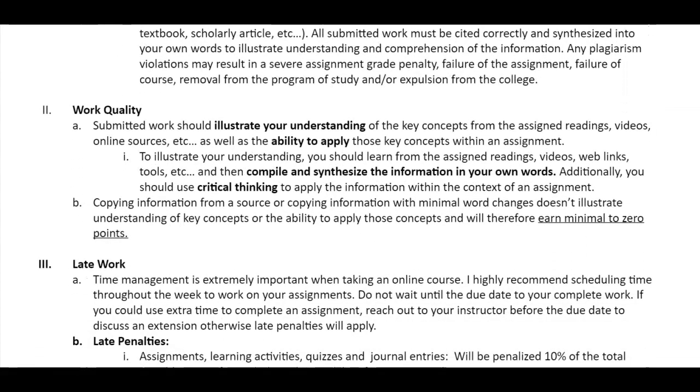Also, work quality is extremely important. With all of your work, I want you to really showcase your learning and really show me that you can understand what you read or what you watched in a video and that you can apply what you learned in a meaningful way.